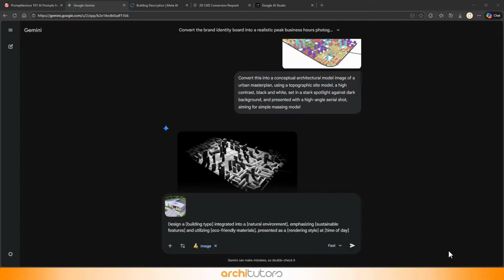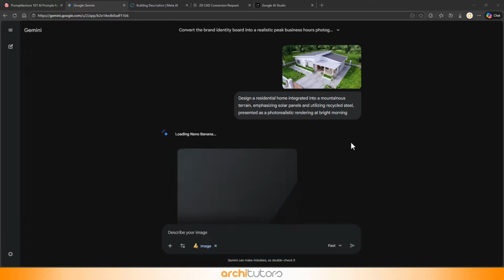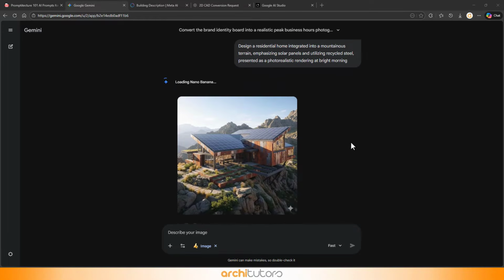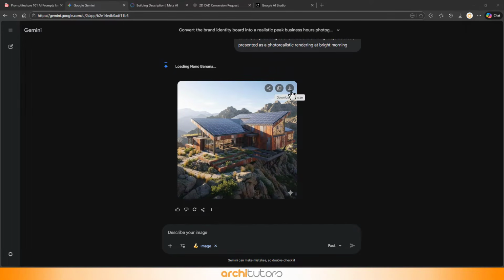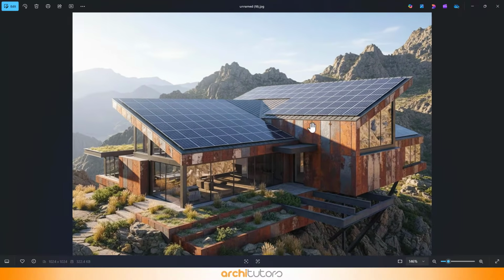My final prompt reads, design a residential home integrated into a mountainous terrain, emphasizing solar panels and utilizing recycled steel, presented as a photorealistic rendering at bright morning. The result is impressive, a home that feels seamlessly integrated into its natural setting, with sustainable materials and energy solutions highlighted beautifully. It shows how AI can instantly bring sustainable design concepts to life in a visually compelling way.